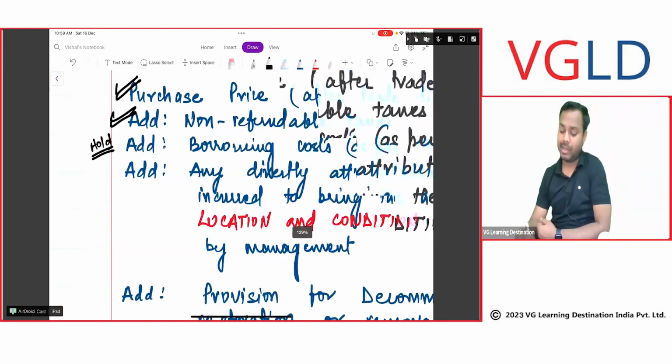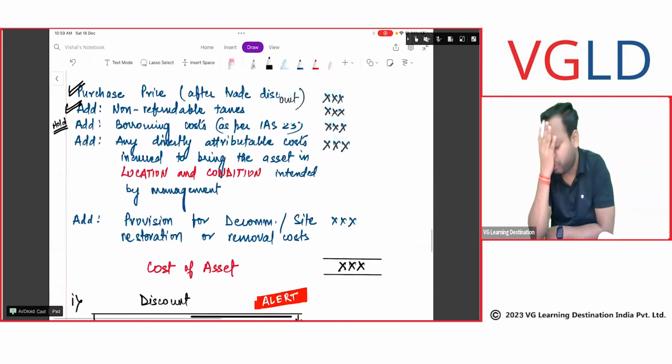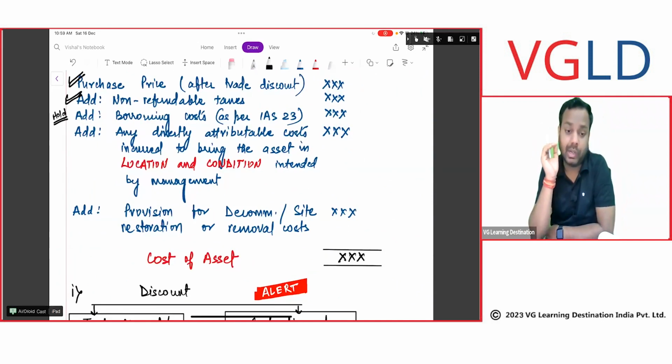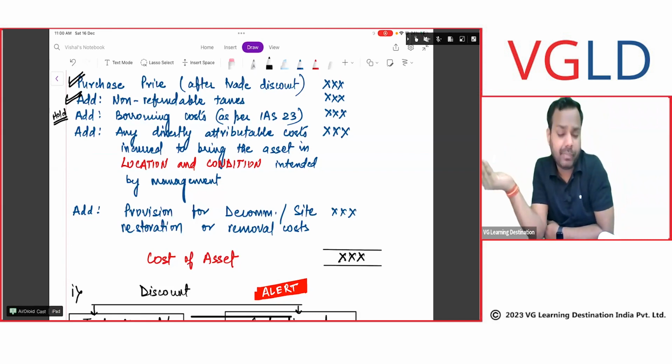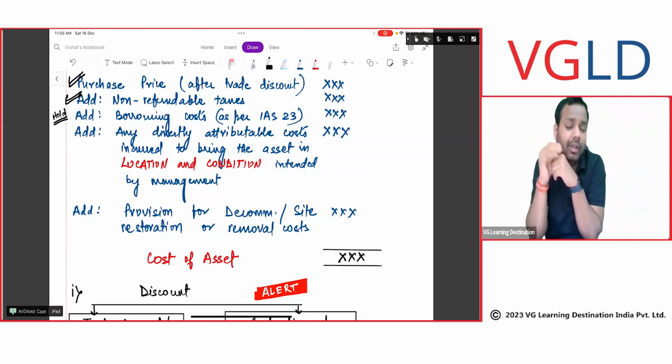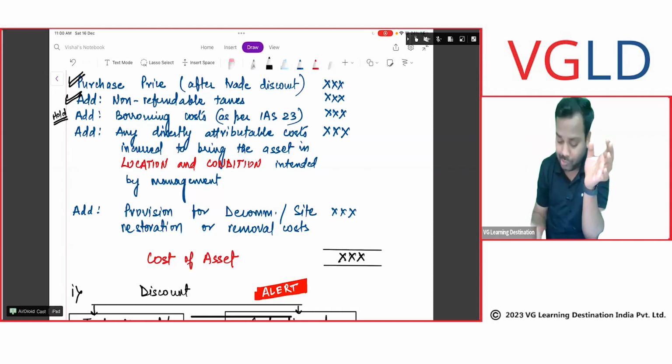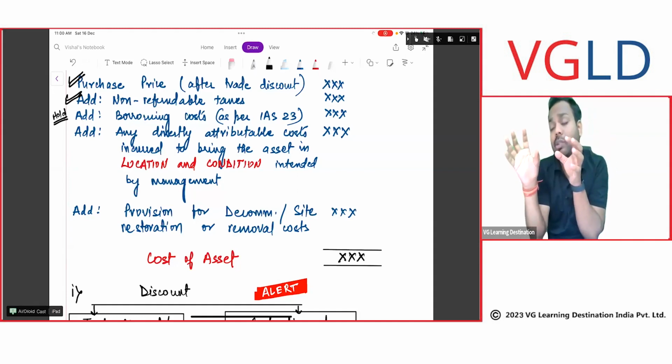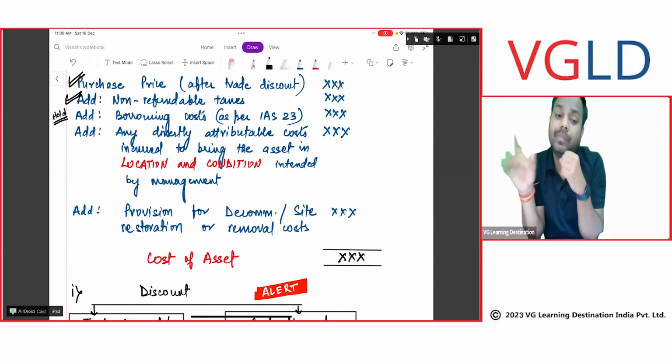Now comes the next part, that is, any other directly attributable costs incurred to bring the asset to the location and the condition intended by the management. Now please try to understand. Let's suppose I purchased a very heavy machinery. When I made the payment, will I use it at the seller's premises only? No, I have to bring it to my premises, right? So any costs to bring the asset to my location are to be capitalized.